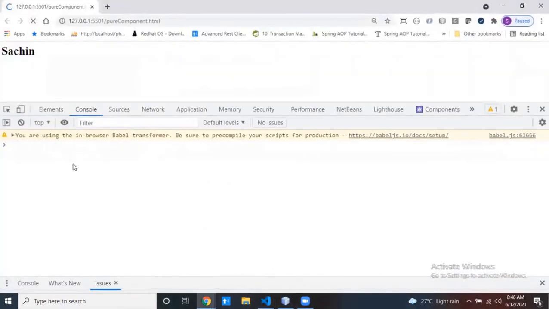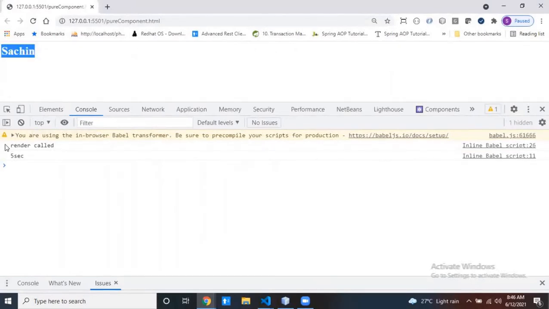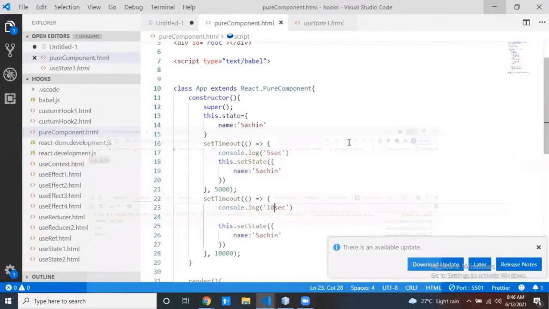Now render was called the first time. After 5 seconds, yes, 5 seconds completed, my Sachin only, my render method is not called. Okay, 10 seconds completed, my render method is not called. Yes or no? If the state updates do not happen, my render method is not called.